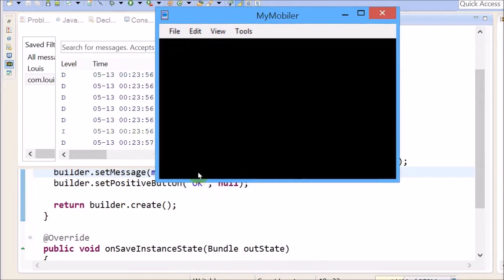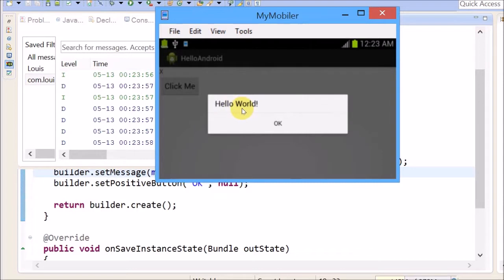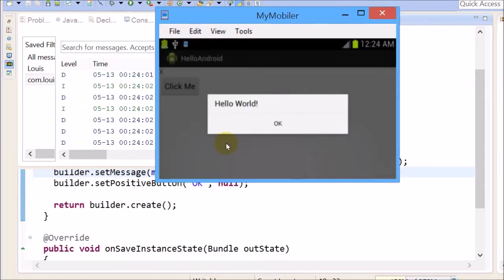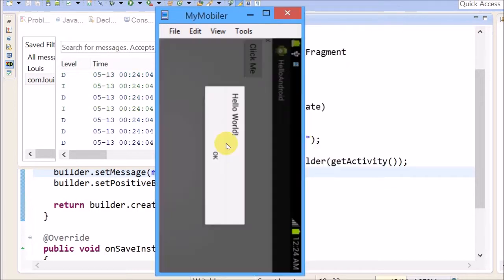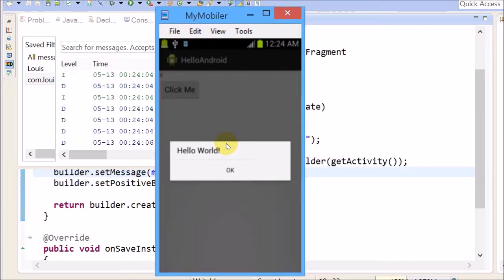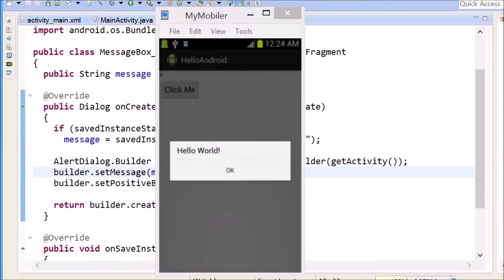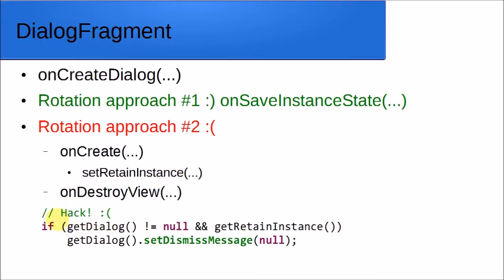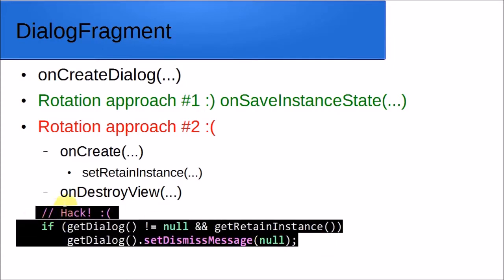So I rotate, and the message remains. So this is how you save your thing across rotations. And the main reason this is better than the other approach is there's no hack required, because you're not interfering with the lifecycle here.